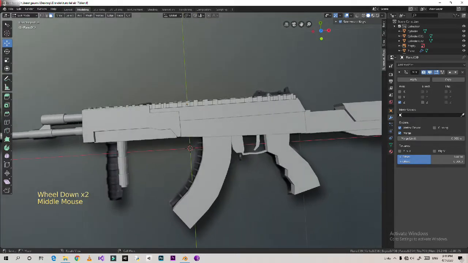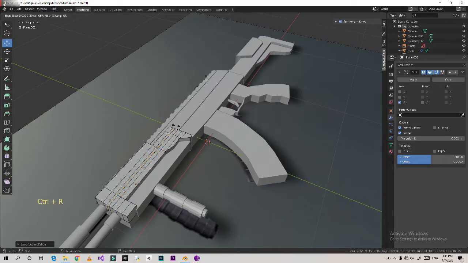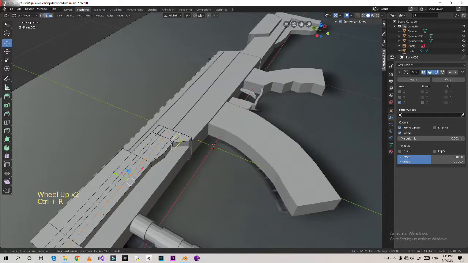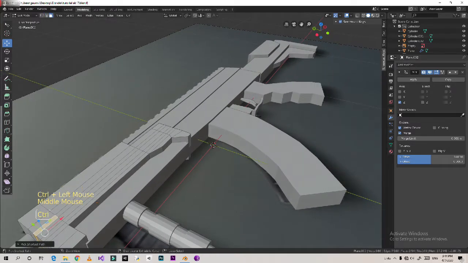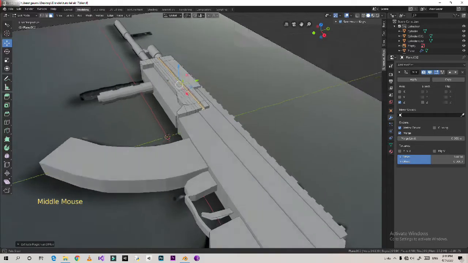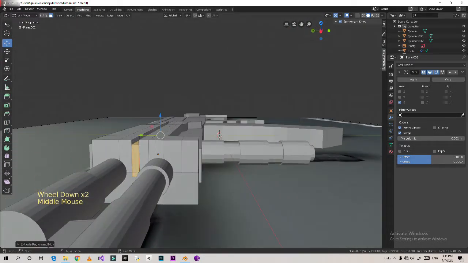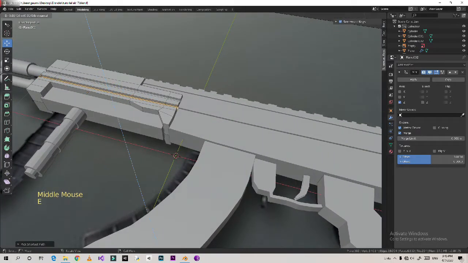So now it looks something nice, looks good. So let's go to Tab mode and select this one, Tab and Ctrl plus R. So now click Ctrl plus R, then Ctrl plus R. Press E. So let's click downward. It's not something good.